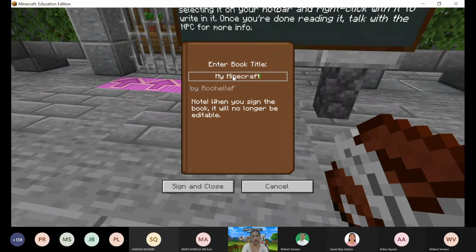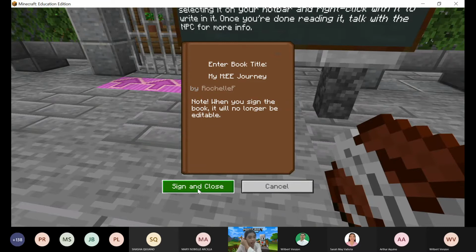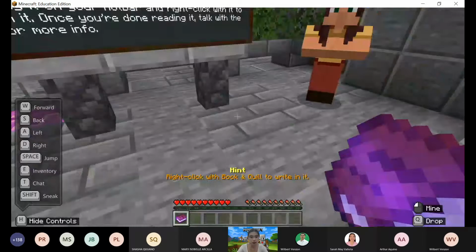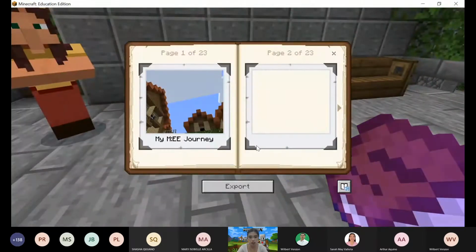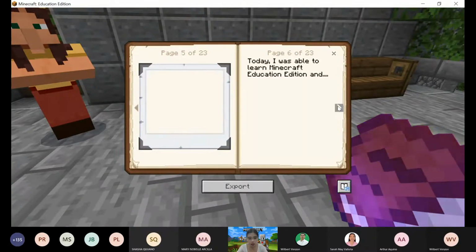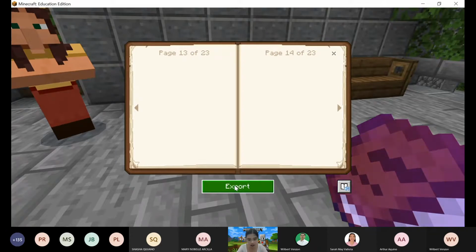Minecraft Education Edition Journey. Okay. So note, when you sign the book, it will no longer be editable. So sign and close. So ayan, meron na tayong book, and then you just have to left click on it for you to see what's inside it, and then export, and it will be exported as a PDF on your device. Okay.